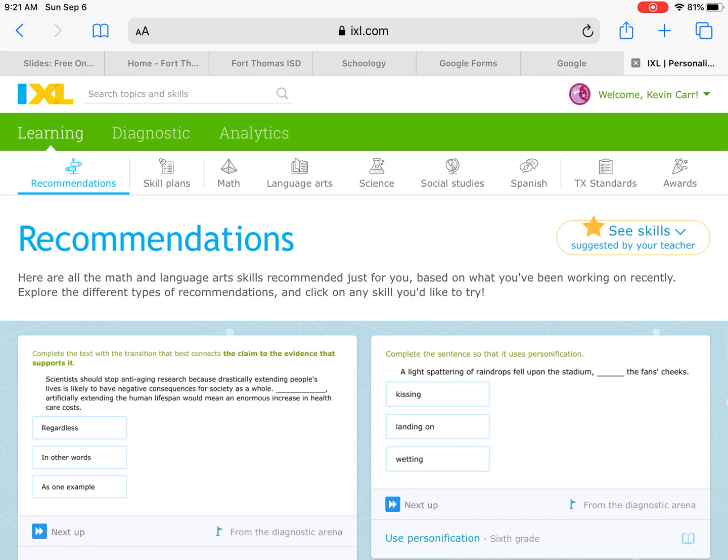Hi, today we are going to look at IXL and how we will begin this program. So first of all, you will go to your class link and click on IXL to get into the program.